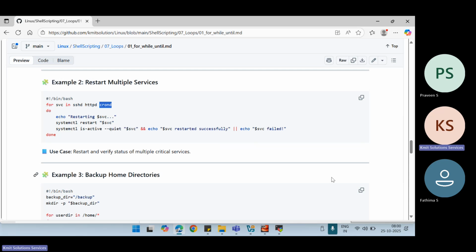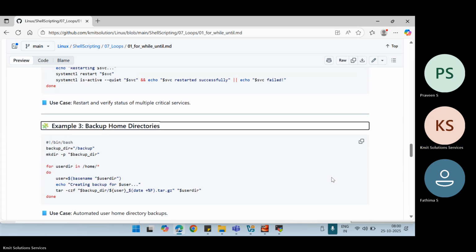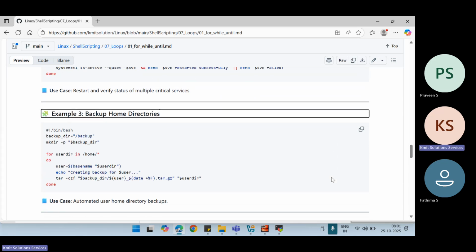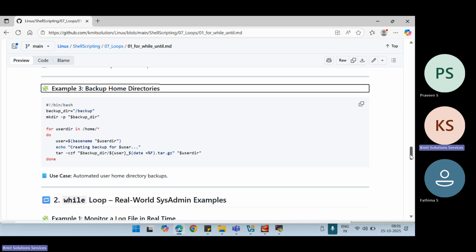Now see backup of your home directories. Here you can see a for loop. I'm creating a variable called backup, and creating this directory; -p is for parent directory. I will go through all the users' home directories and create a tar file or zip file. So that is another example.